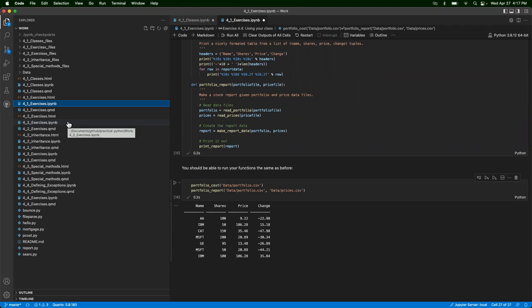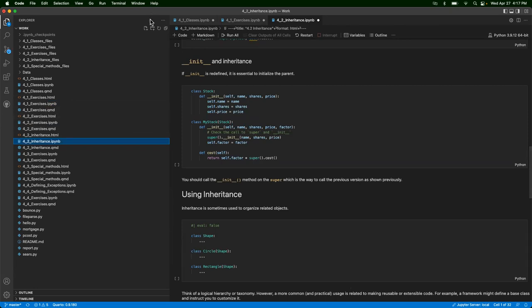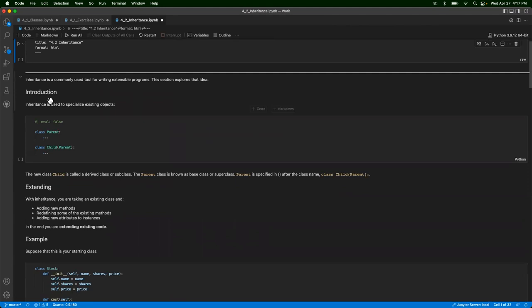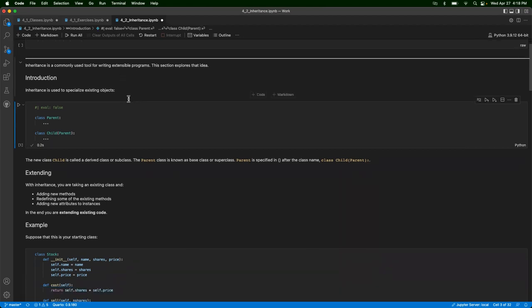That's totally fine. But we're now moving on to chapter 4, section 2, which is on inheritance. I think that's right. Yep. So inheritance is a commonly used tool for writing extensible programs, and this section explores that idea. Inheritance is used to specialize existing objects.